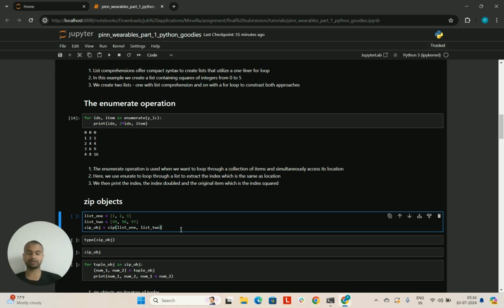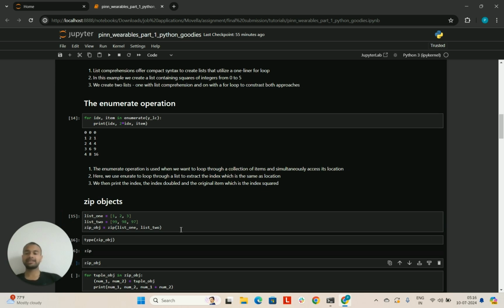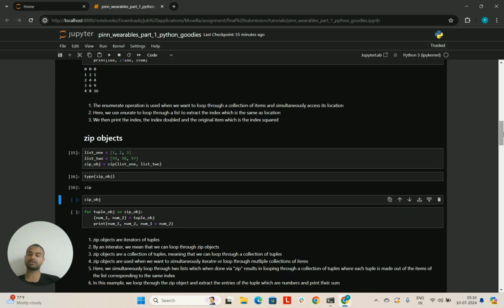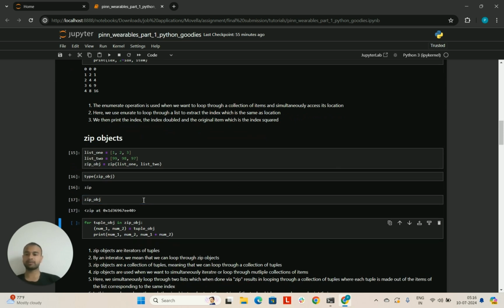So let's just run the code and see what happens. We'll do this. See, type of zip object is zip. So it creates this entity called zip. Now if we print the zip object, it says zip at whatever memory location. So this is an iterator, meaning you can iterate through it and loop through it. And what it stores is a collection. When we iterate or loop through it, you're looping through a collection of items, and each item is a tuple.